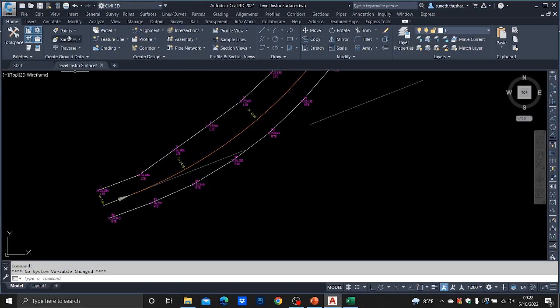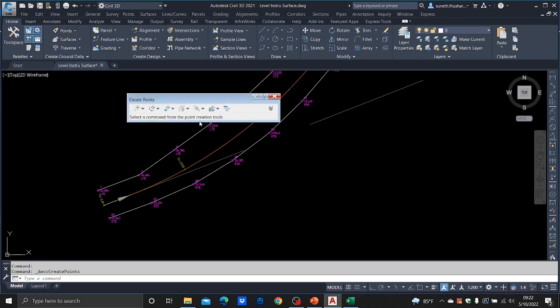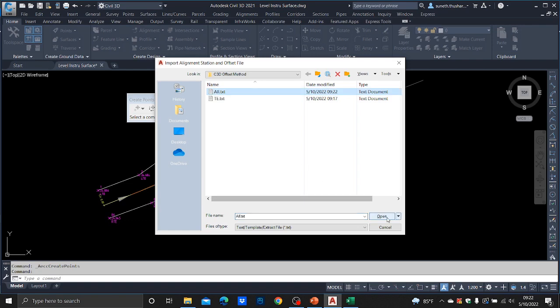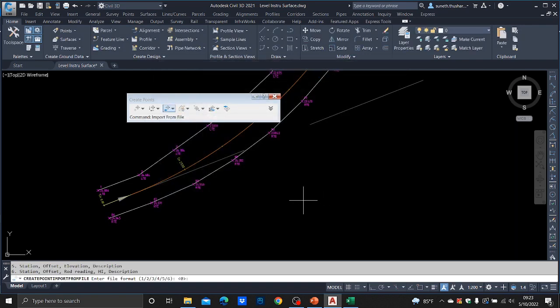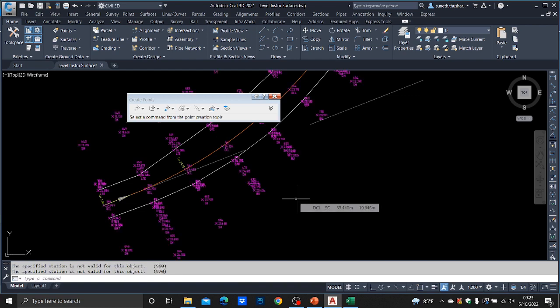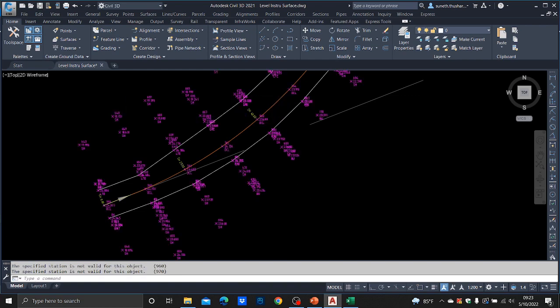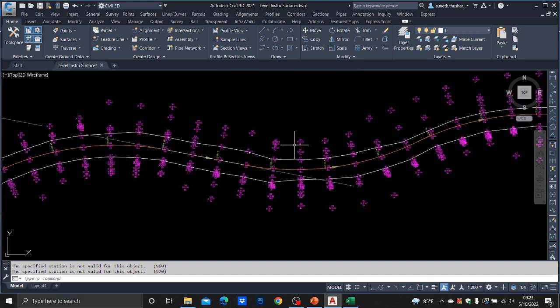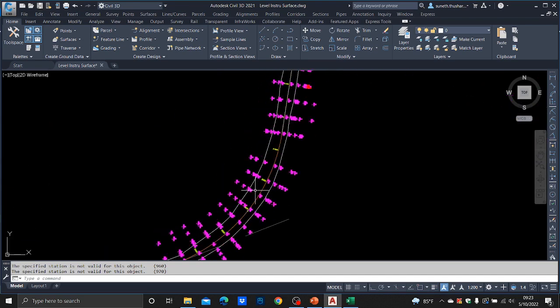So you have to repeat: point creation tools, import from file, here all, open, and then press 5, enter, enter delimiter 2, enter an invalid indicator 1000, enter an invalid indicator for station offset 100, select alignment. So this is the align selected, so maybe it will take a little time. Okay, now all the points are selected, sorry, imported.